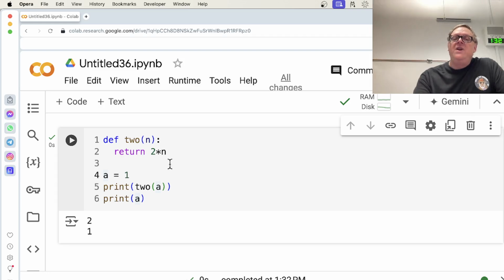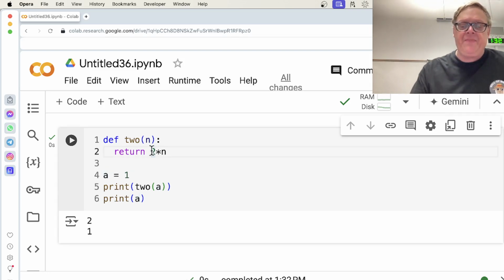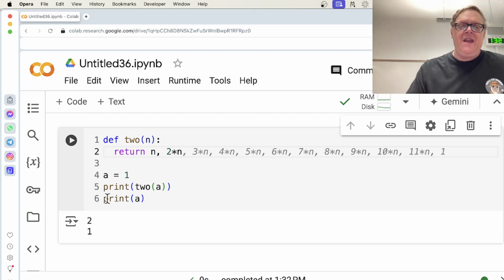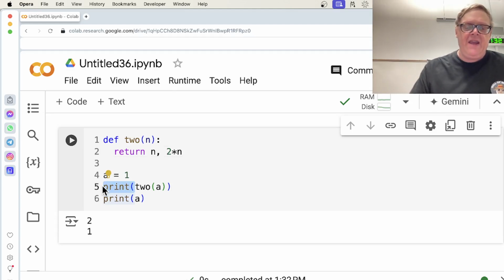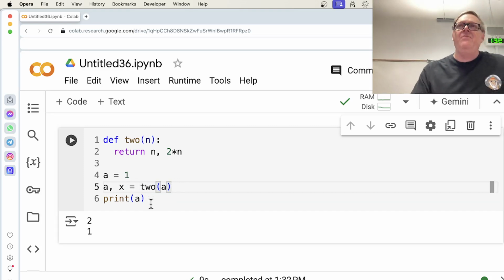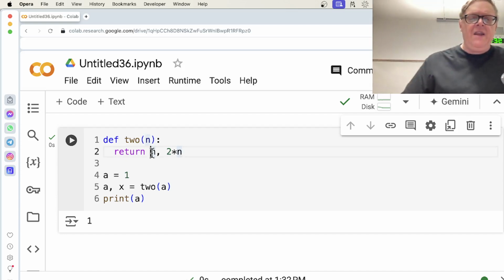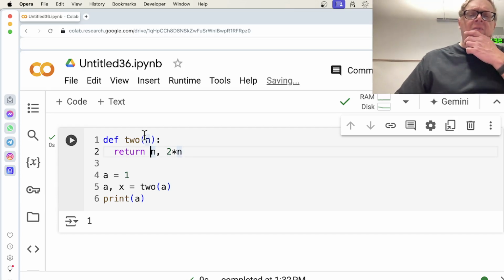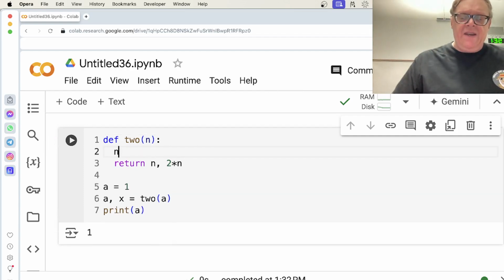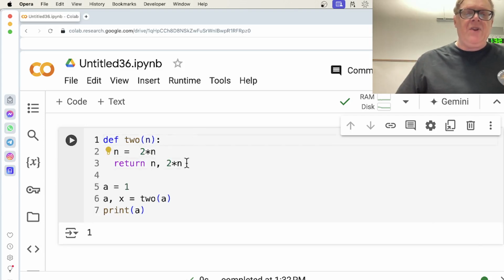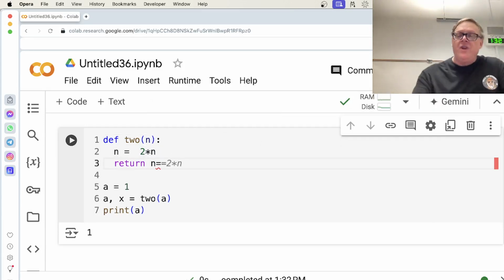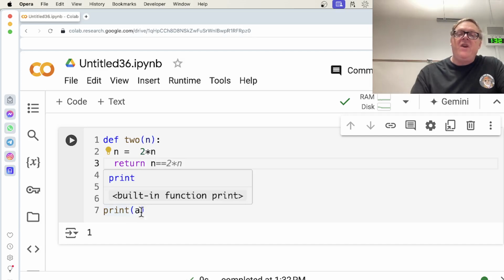Now you could return it. I could return it this way, and then I could have a x equals 2 of a. And now when I print a, it'll be 2. Nope, I thought it would be. Wait a minute, I returned n. Oh, I didn't return 2 times n, pardon me. What I want is n equals 2 times n, and now return n. This is what you do. If you return it, then it'll change. But the variable put down here will not come back.